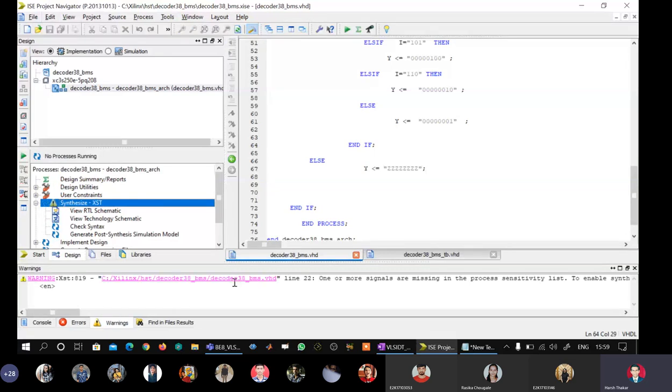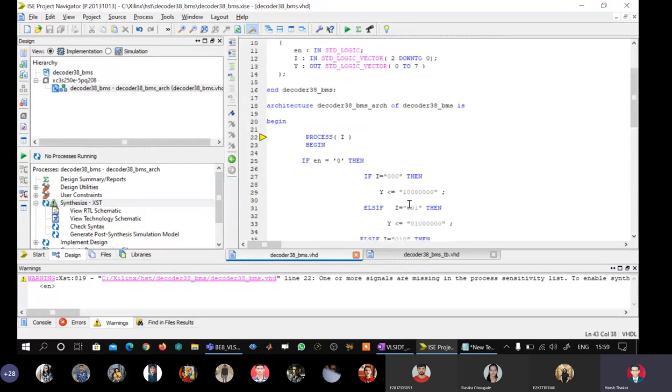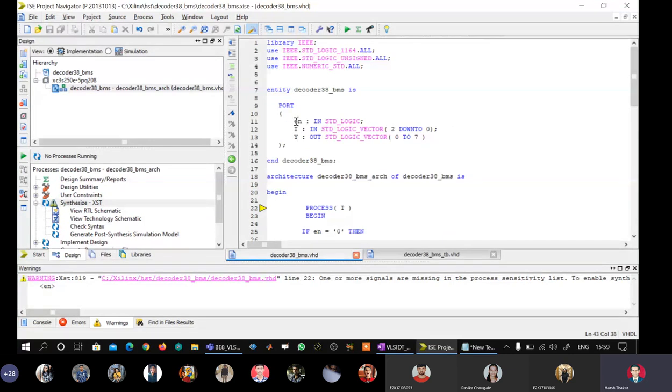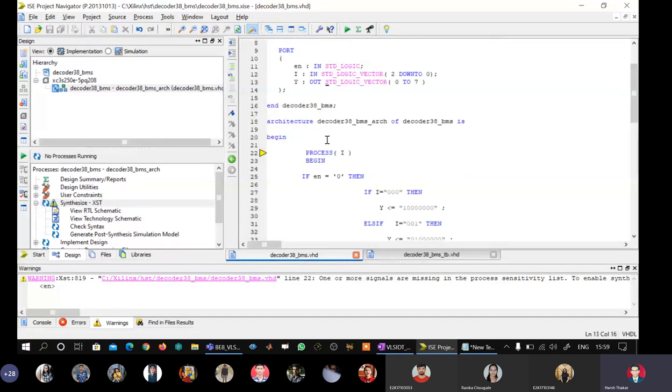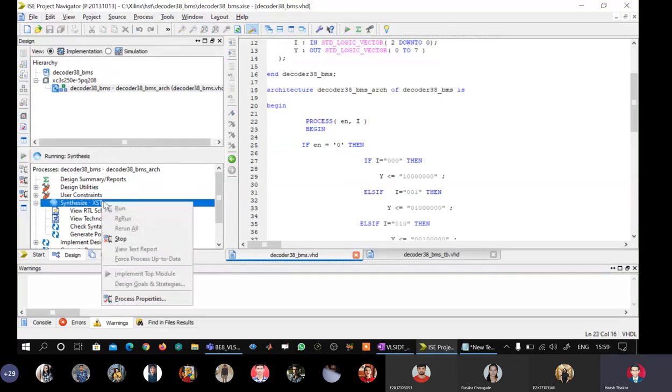Okay, it has given me warnings: one or more signals are missing in the process sensitivity list. This is a very classic error. See here, in the entity declaration I have added one more input signal, and in the process sensitivity list I did not include it, so it has given me a warning. As I told you, all the input signals must be mentioned in the sensitivity list. Fine, so now I think we should be through.